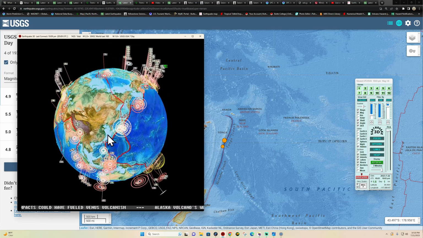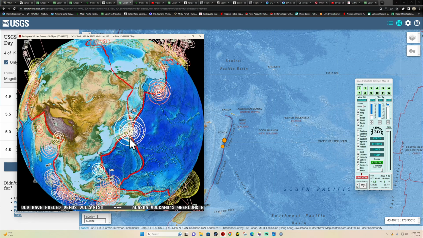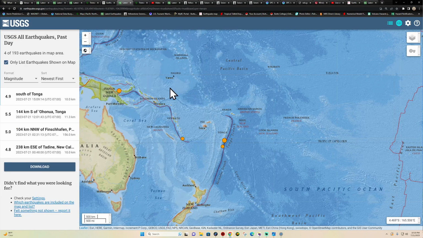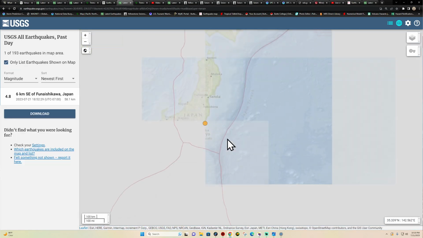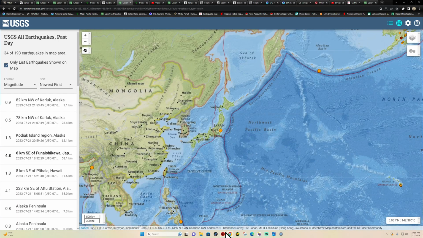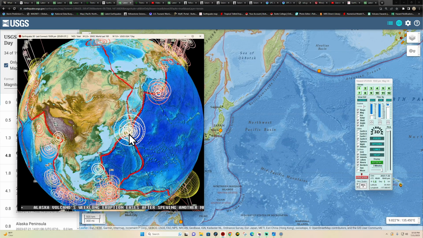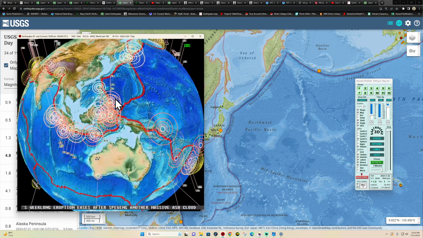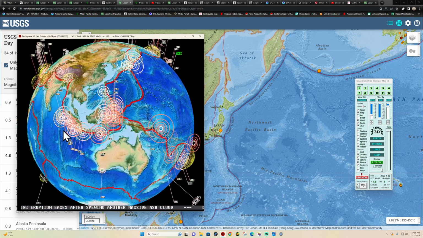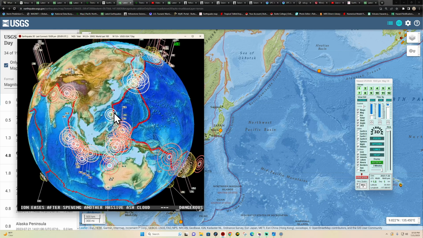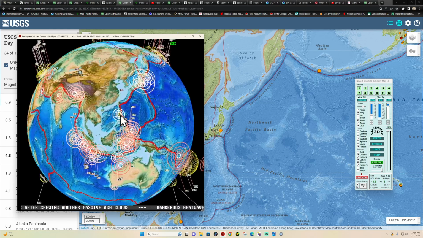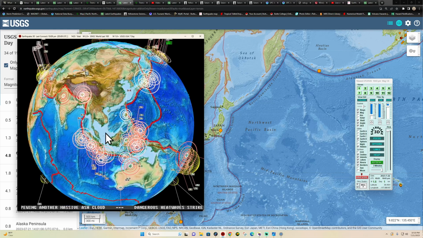A little clustering going on here off the coast of Japan. We'll watch this pretty closely. USGS showing one earthquake, 4.8. But as you can see here, there's definitely a handful of some other seismic activity going on there across Japan. There's that movement across the Java Trench, Indonesia area, and also south of Taiwan here, or into the Philippines area. All seeing some elevated movement here.